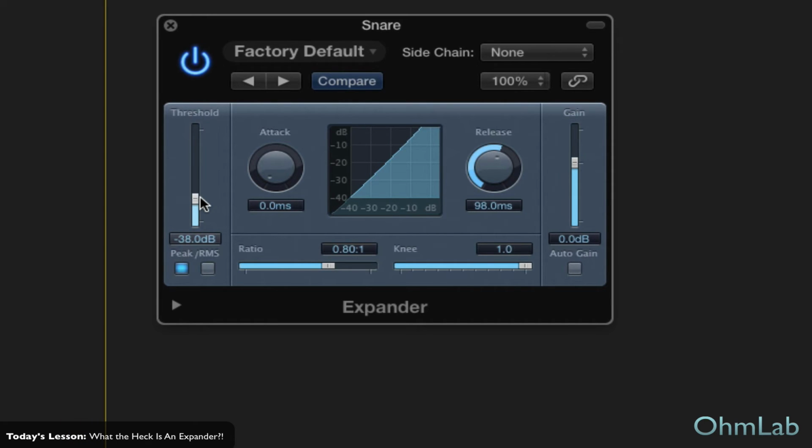Okay, so there is a difference here. So let's back this up, and we'll just run through our workflow. First you set your threshold, and then typically speaking, you're going to set your ratio and your knee next.